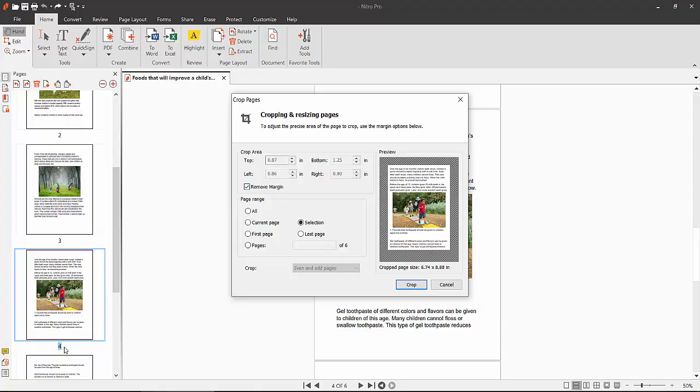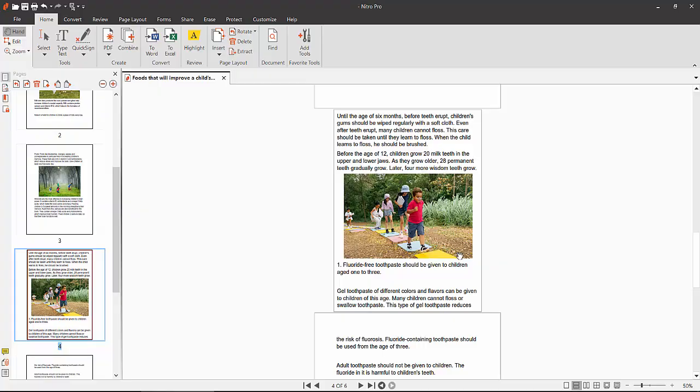showing here, this page number 4. Also you can type here page number 4 or other page you want to remove, and select crop and see, this white margin is now removed.